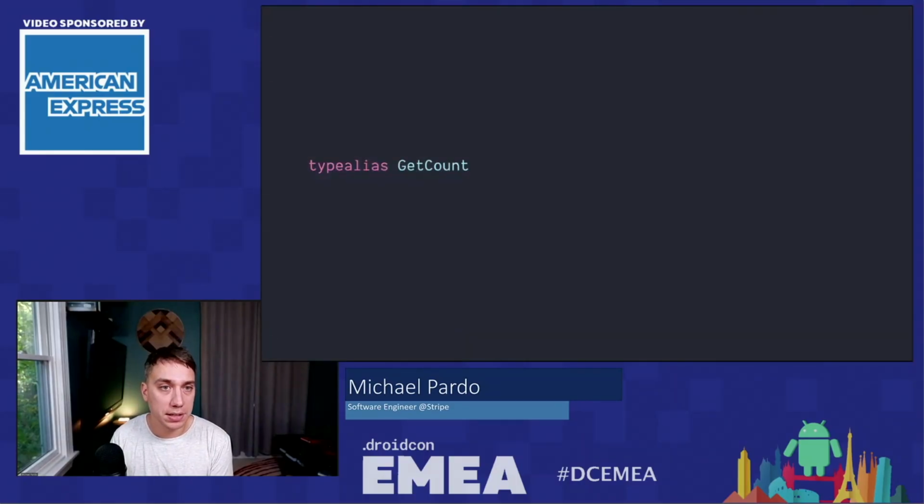So to start, let's create two abstractions. First, we want to create a type called getCount, which is a 0-argument function that returns an integer. And we'll use an instance of this abstraction to get the persisted count. And next we create a type called putCount. And this is a function which takes an integer as its argument and returns unit. And we'll use an instance of this type to persist the count.